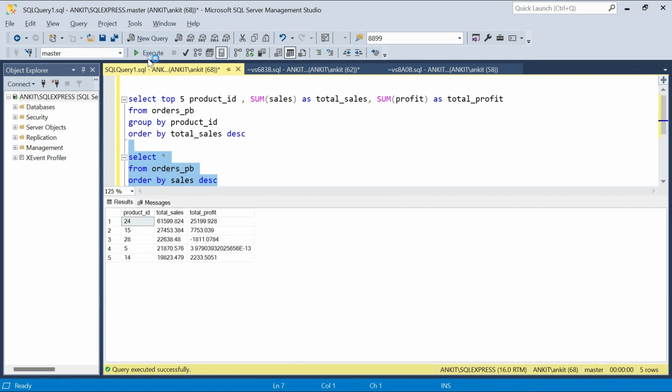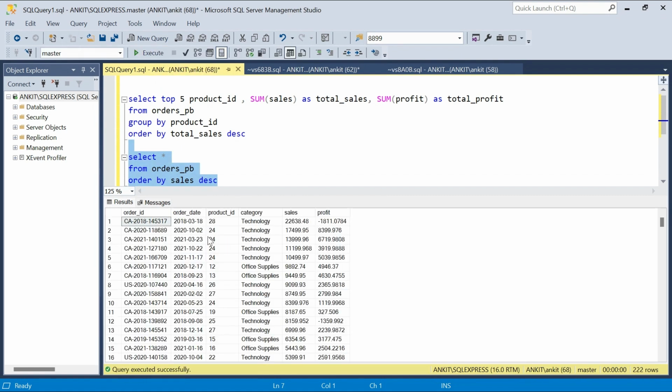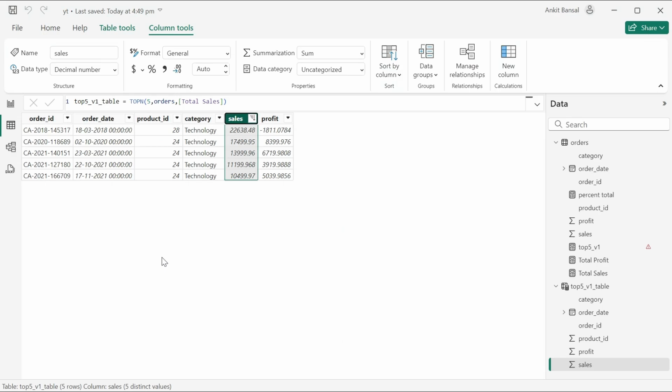By default it is descending in Power BI. So if you see, we are getting 28, 24, 24, 24, these 5 from order ID 1709 we are getting. So this is wrong, right? This is not what we want. We want to first aggregate data at product ID level, then we can apply this top N, right?